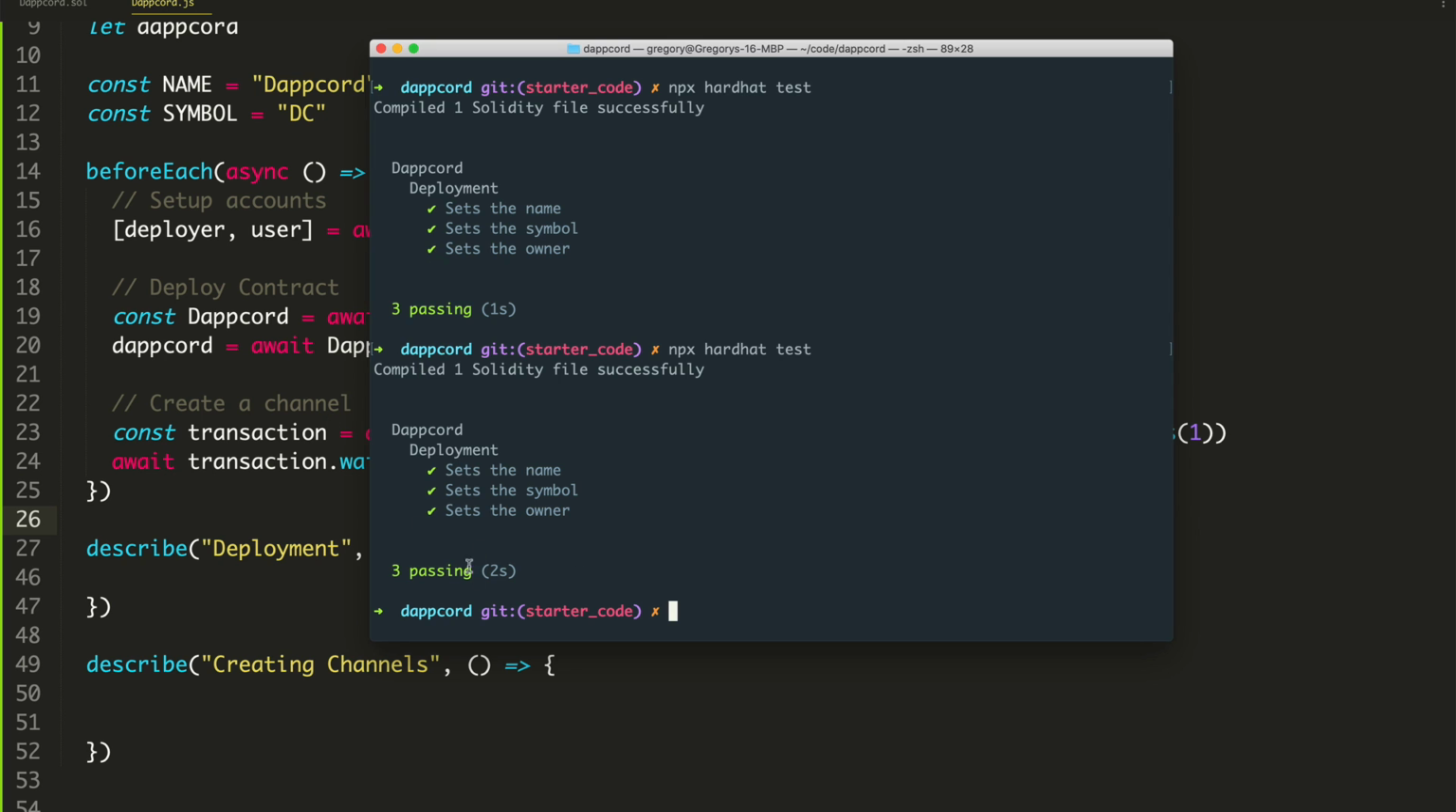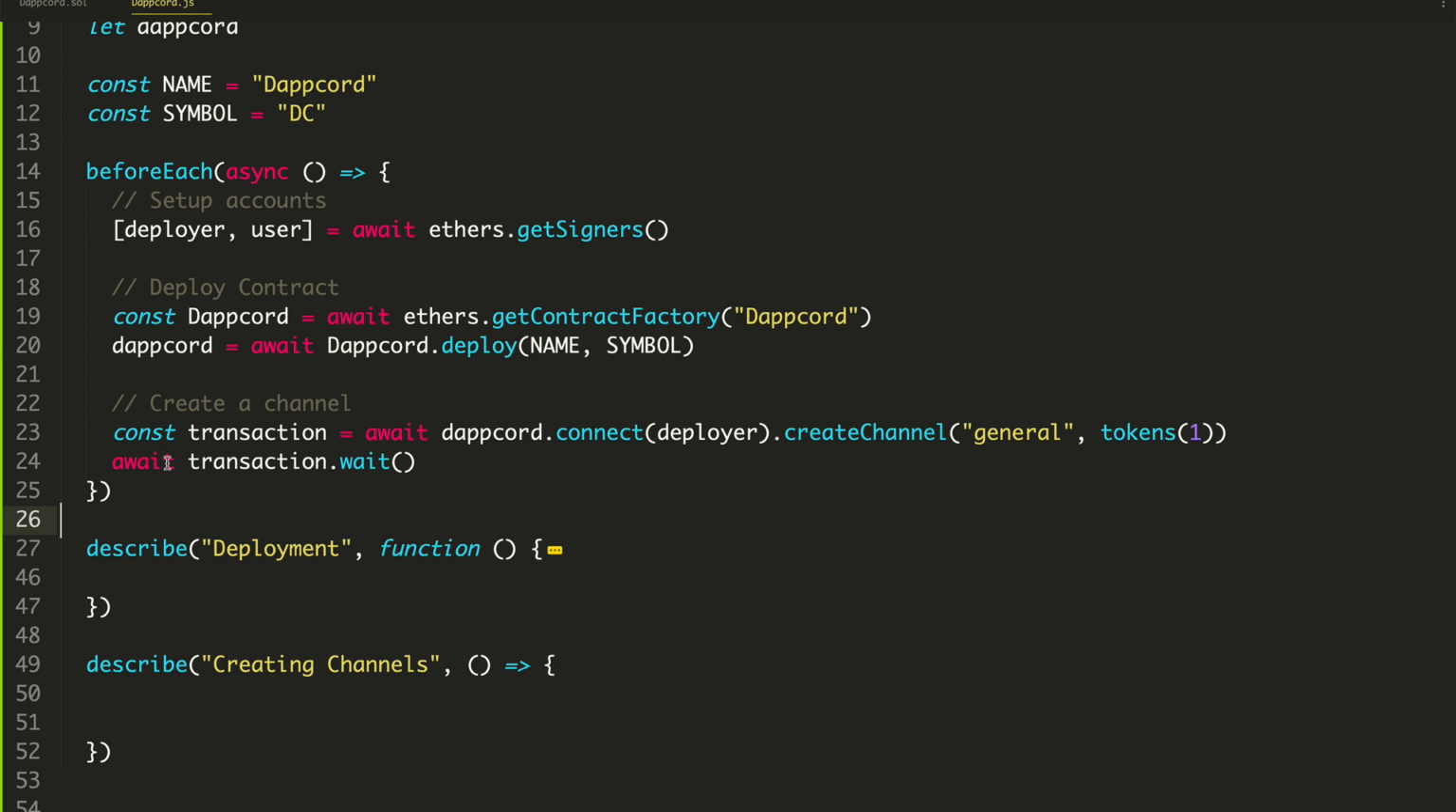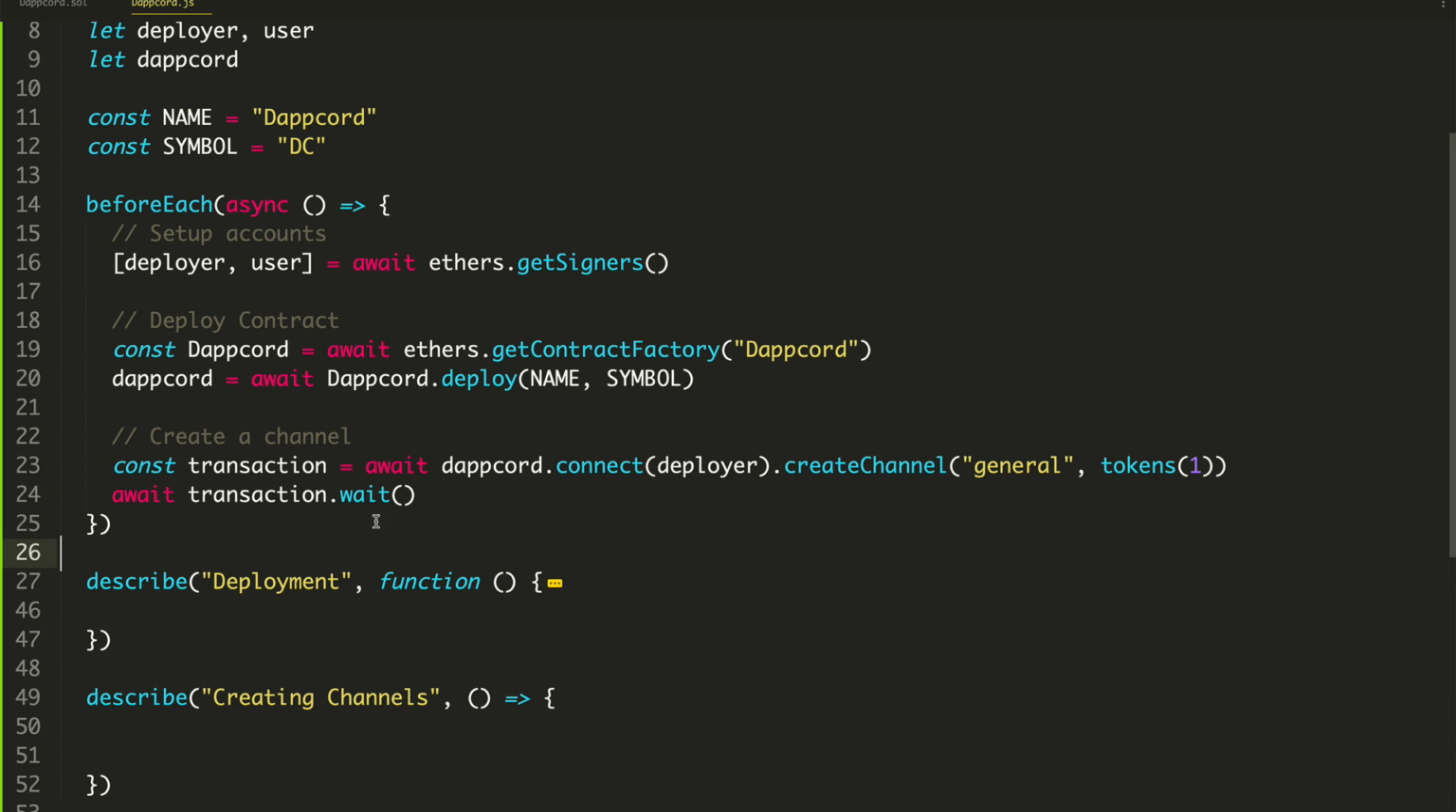All right. So it still works. Now we're not checking for creating channels, but we just wanted to do this in our setup step to make sure it didn't break anything. Okay. So let's explain what happens.